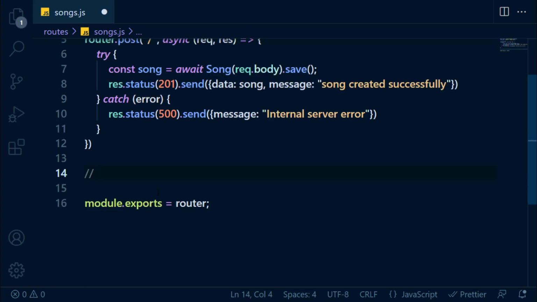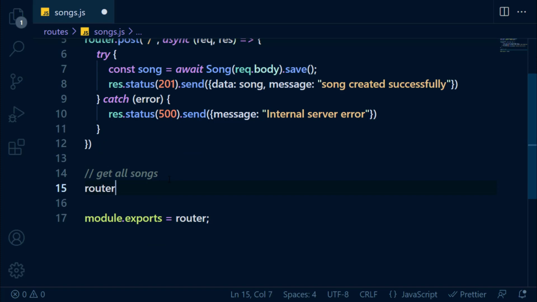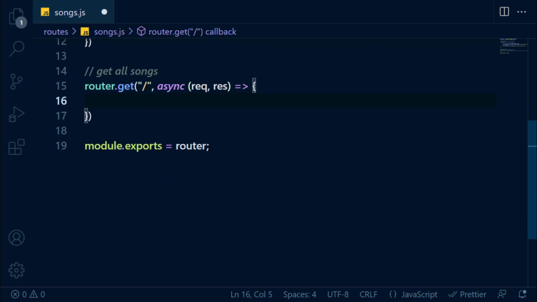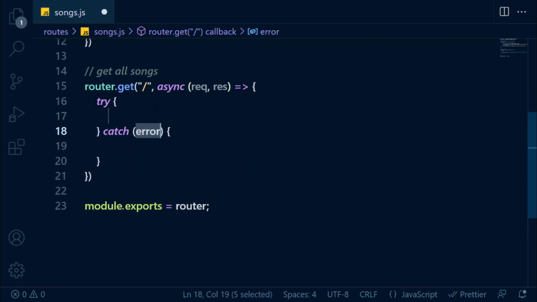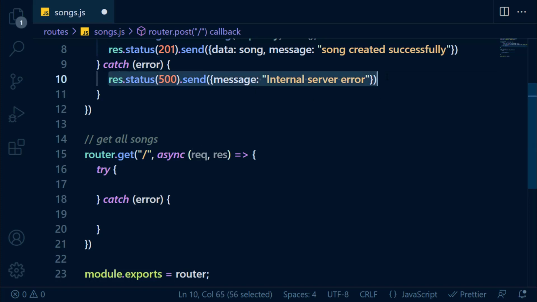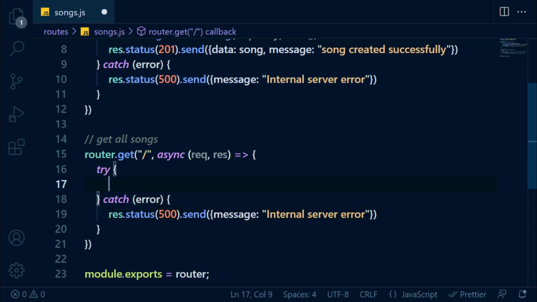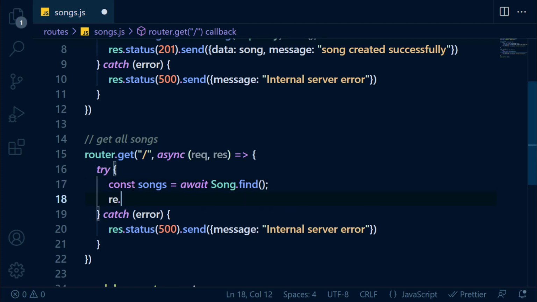Let's get all songs route here, router.get this route, async function request and response, and in a try catch block, same, we're gonna send the same response if an error occurred. In try, const songs is equal to await Song.find. It's gonna return all songs from the database, and we're gonna return with status of 200, and data will be songs. Okay, let's save this file.